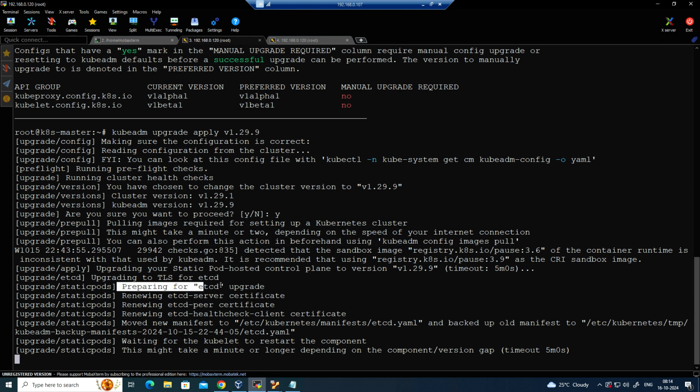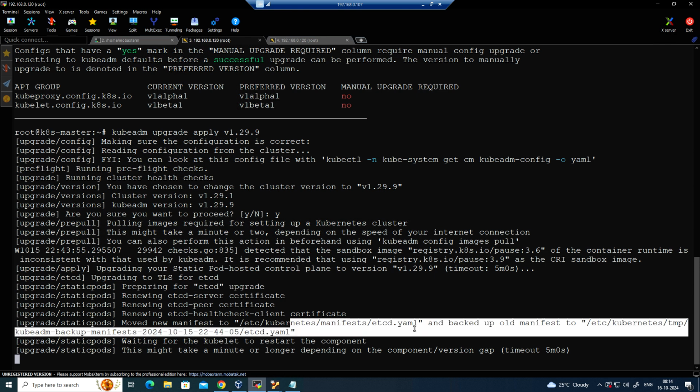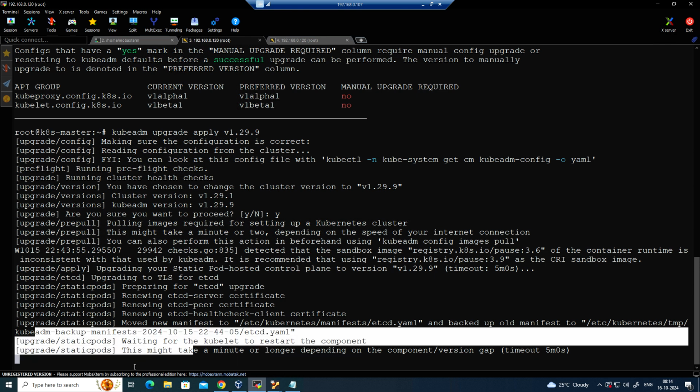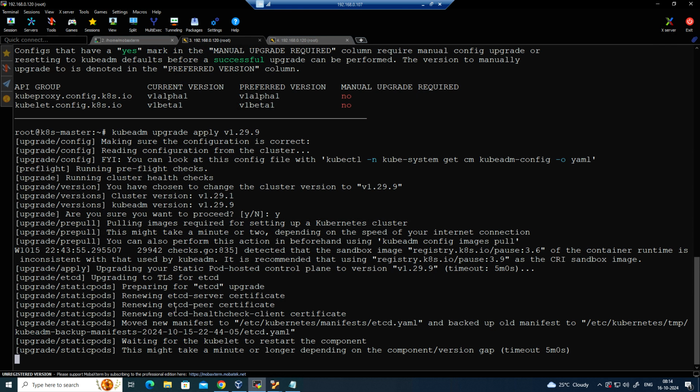Now it's preparing for the etcd upgrade and renewing the certificates, and moving the new manifest to this location, and it will back up the old Kubernetes manifest file into this location. Waiting for the kubelet to restart the component. This might take a minute or longer depending on the component version.